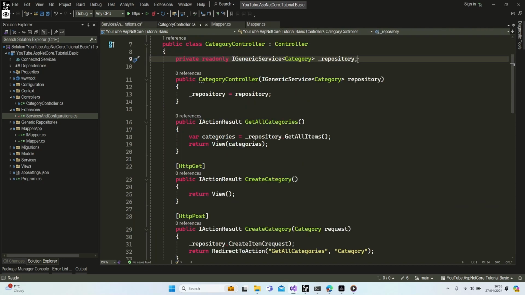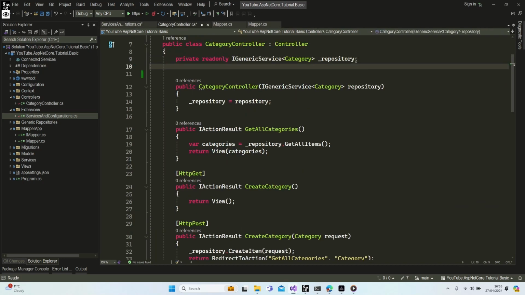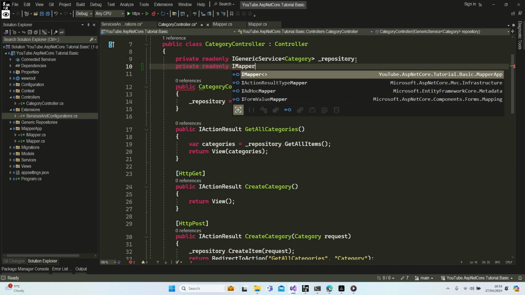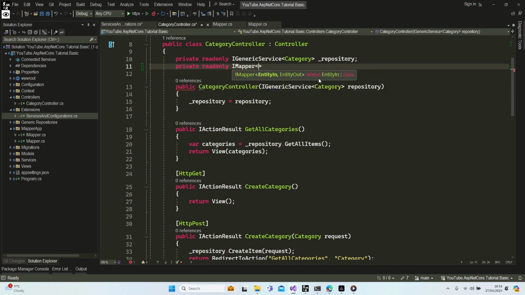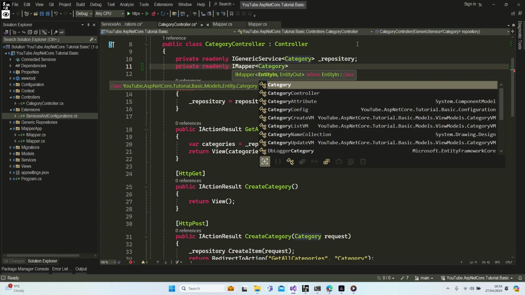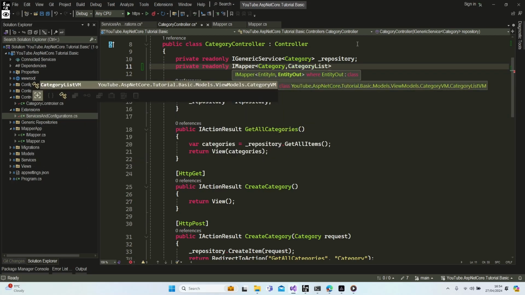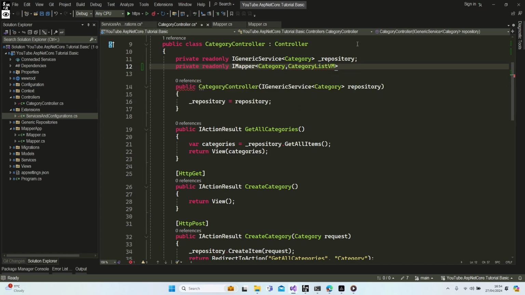Now I'm going to call them with the constructor, IMapper. All right, it is asking us for an entity in and out. Now I'm going to use it for listing methods. Entity in is Category and entity out is CategoryListVModel. Let's add our namespace. Perfect.